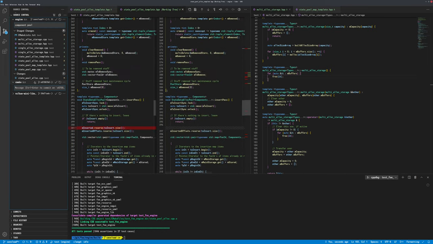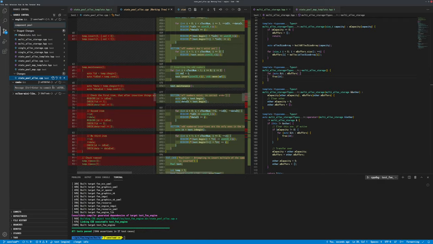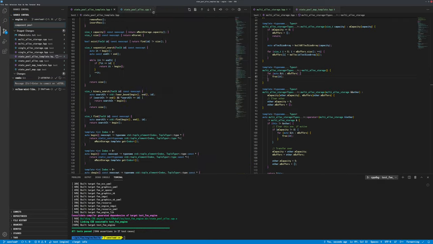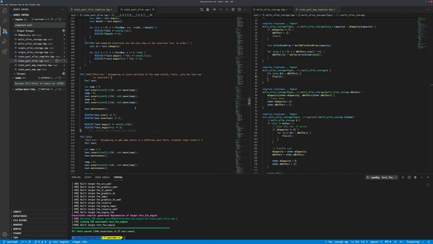Put that staging. That's a lot of stuff. Just add that to staging. Now there's one thing I wanted to do here specifically. When I'm attempting to insert multiple of the same into the same ID, like in this case, I'm trying to insert ID 16, and I try three times, 1, 2, and 3. What I want to do is I want only the last one to take effect.